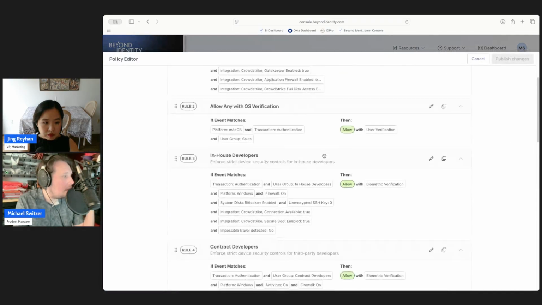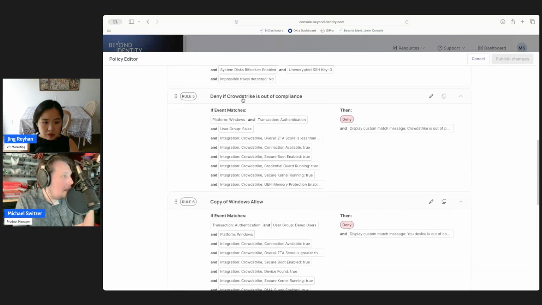Let me head to the edit. And this rule is pretty simple. It just says deny if CrowdStrike is out of compliance. You can define what compliance means to you. We support a really wide list of CrowdStrike attributes for use in the policy here.